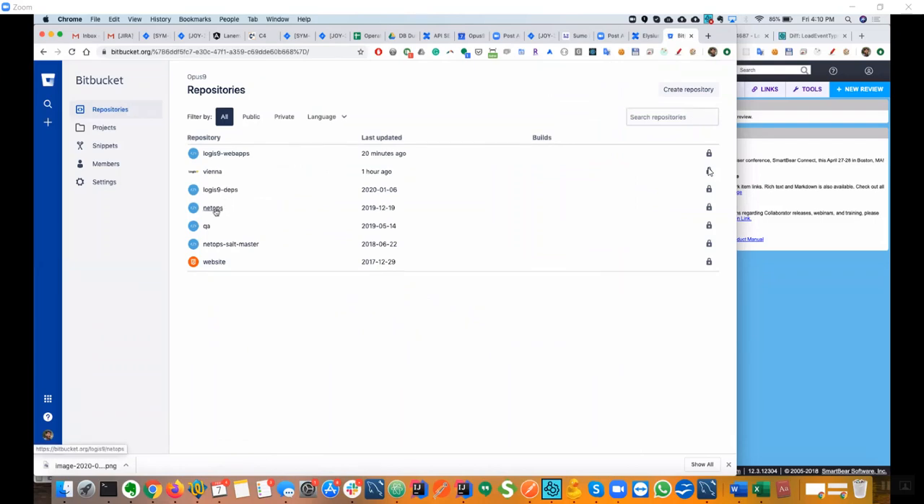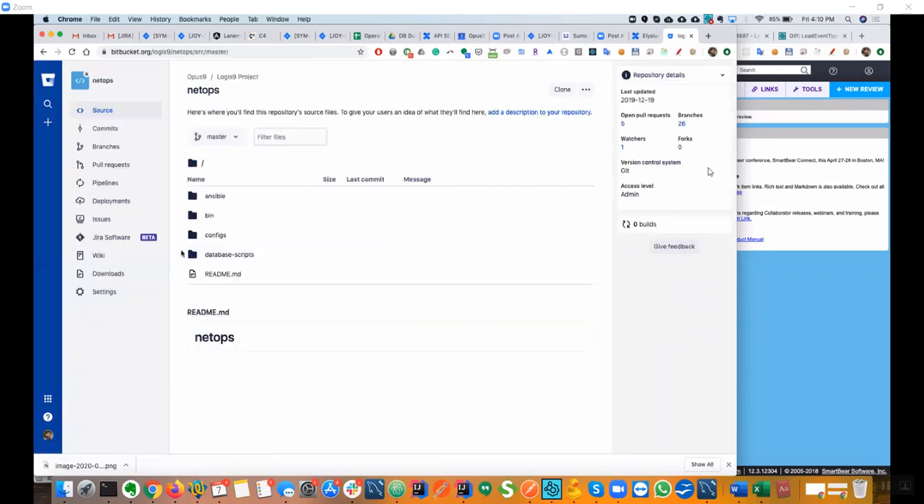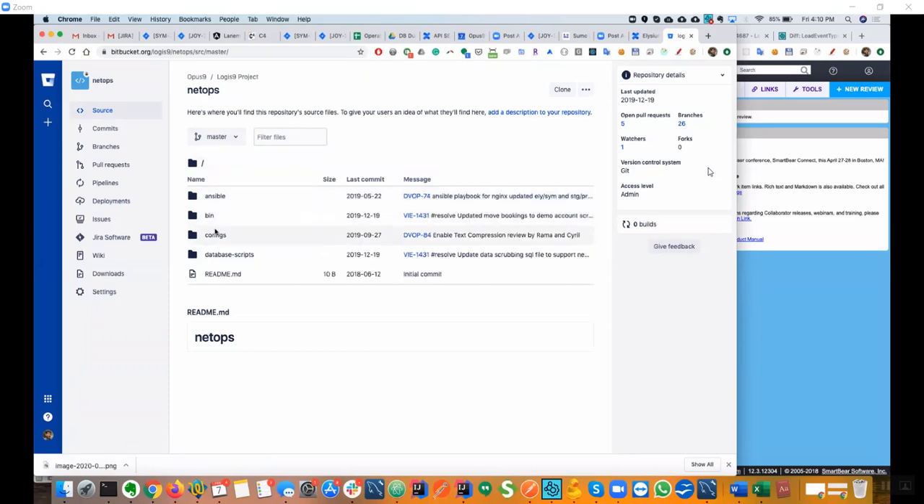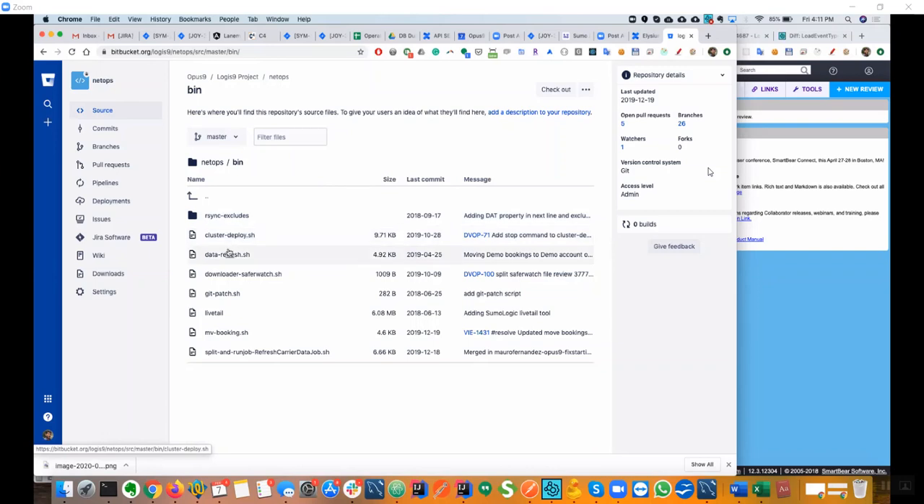Next one is NetOps. This is not used by the development team. This is only for DevOps. Here we wrote a few scripts. Let me go one by one. Cluster deploy.sh. We wrote this script to deploy all applications into different servers. You will have all the logic in this file. This is just for deployments.